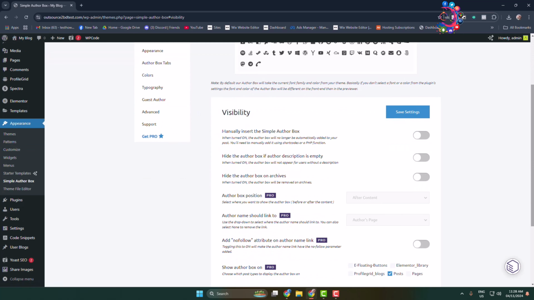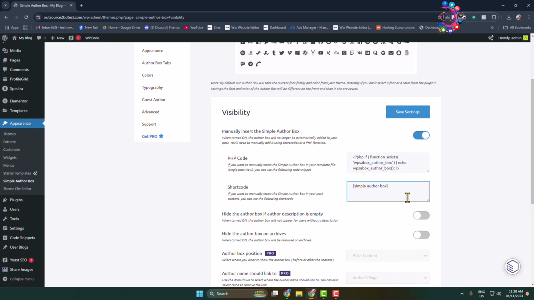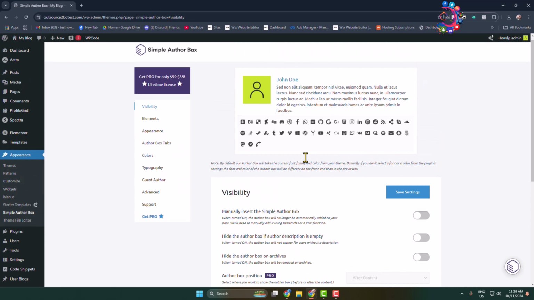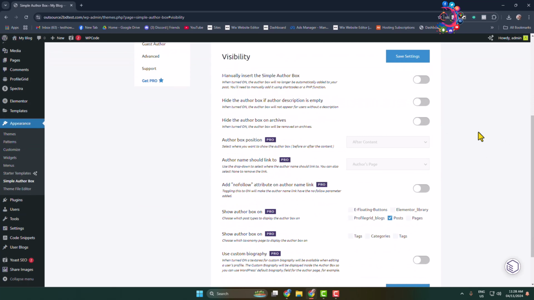Under visibility, you can manually insert the Simple Author Box, so just go ahead and copy the shortcode and add this shortcode in the specific widget or specific post or page where you want to add the author box. In my case, I'm going to turn off this option, so this will automatically apply the author box in my entire WordPress website. And here you can hide the author box if the author description is empty. From here you can enable it, and to hide the author box on archives, you can turn it on from here.